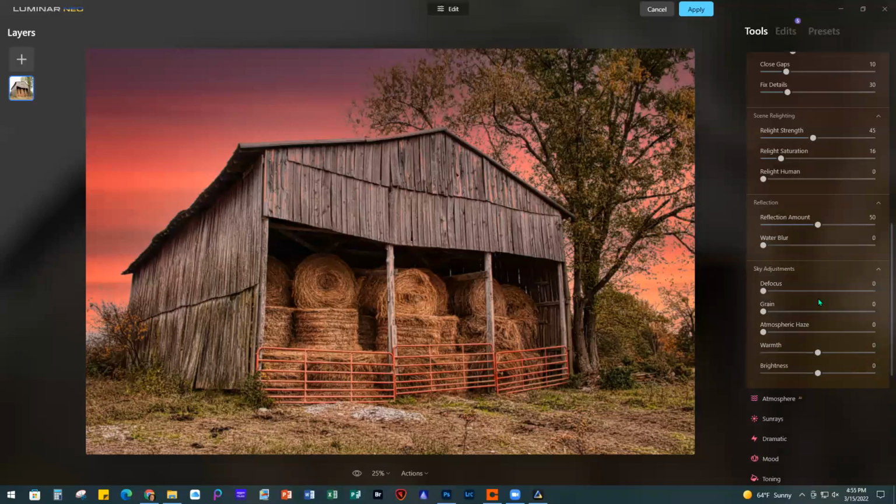And then sky adjustments, if you needed to defocus your sky to match an image or add grain or haze, or you can warm it up and brighten it up. So I could add more brightness. You could add more warmth or less warmth as needed.